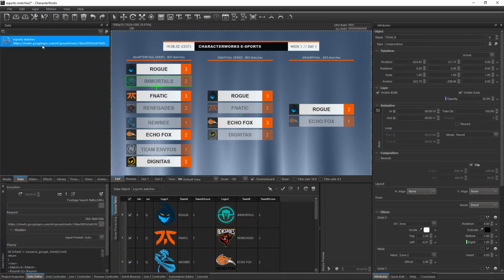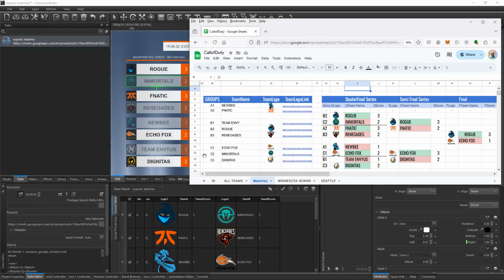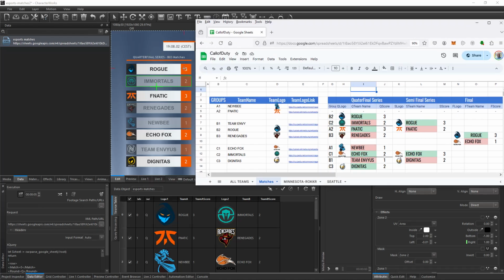To make it easier to do some testing with dynamic data, let's enable the data source execution timer to automatically update every 5 seconds. As the scores in the Google Sheet change, the CharacterWorks graphics update accordingly.